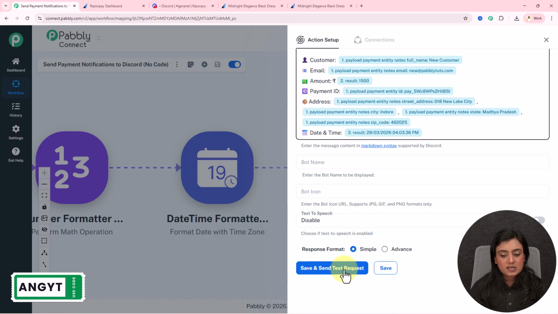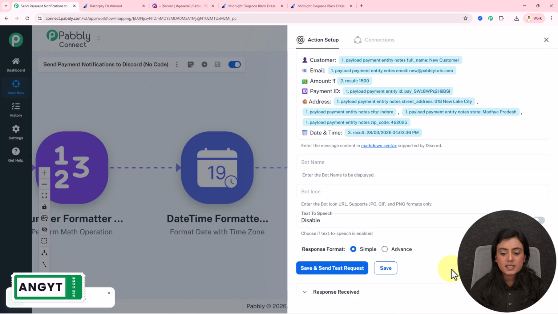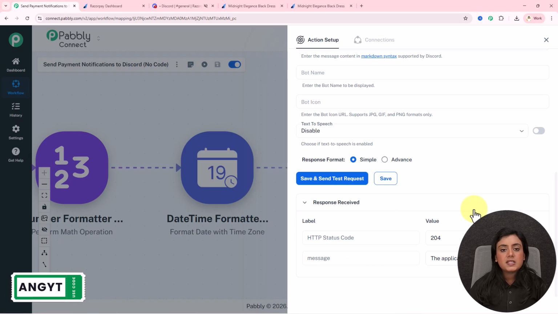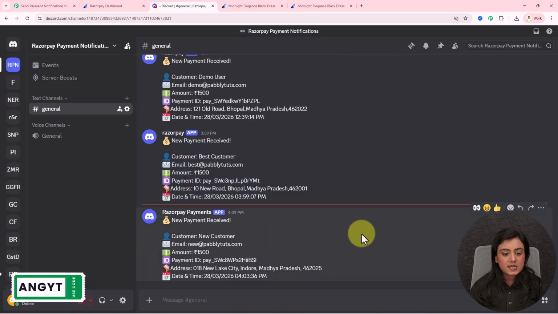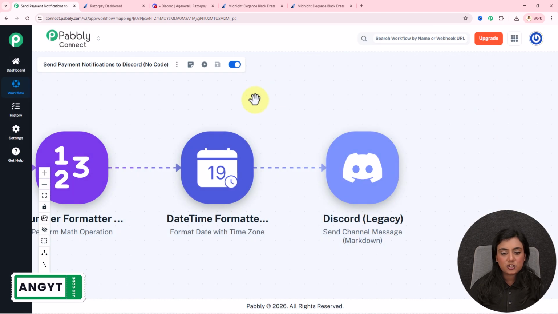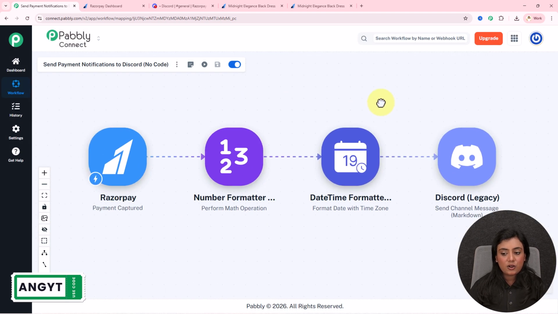Text to speech is disabled, and then I'm going to simply click on this send test request button where I've received this response, which is a positive response, and yes, you can see the notification has been shared on my Discord channel of Razorpay Payments. New payment received. You will see the same customer's details shared on my Discord channel. As now this notification has been shared, this means the connection between Razorpay and Discord is now created.